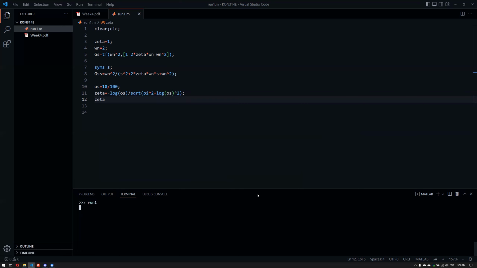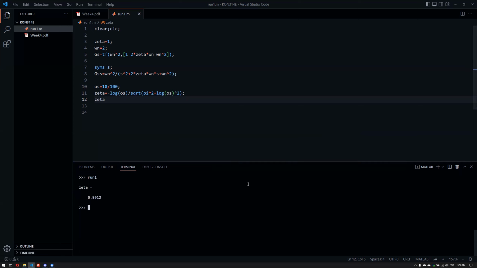So let's run this. There we go. Now it seems like we need to define zeta equals 0.5912. If that's the case, it means that for 10% overshoot, we are going to need this value here. And if you remember, if you take the arccos of zeta, it's about 53.76 degrees.